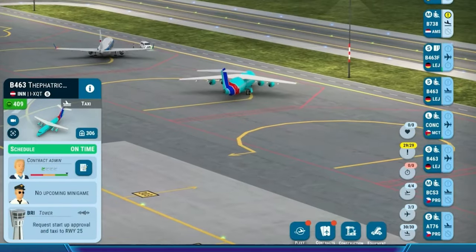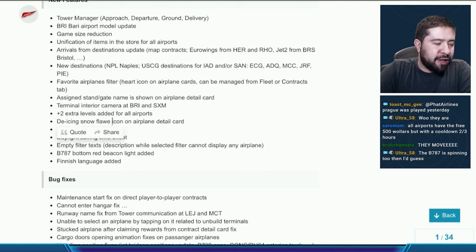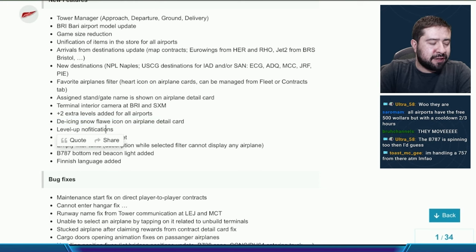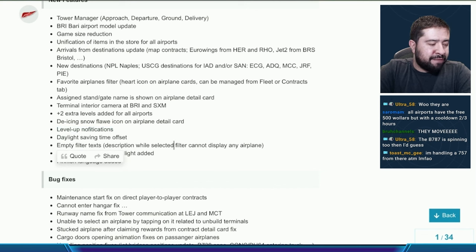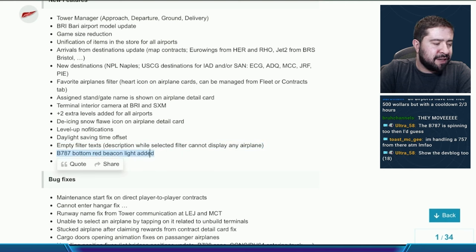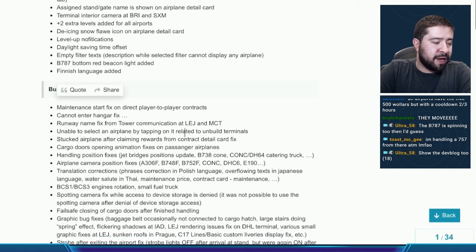Oh yeah, all right, let's read through some more patch notes, right? Because I want to just finish the patch notes. So we got two extra levels on all airports. There's a de-icing snowflake icon on the airplane detail card. You get level up notifications. There's daylight savings time offsets. Empty filter texts. Description while selected filter cannot display in any airplane. Oh, interesting. The 787 bottom red beacon light was added, and the Finnish language was added as well.